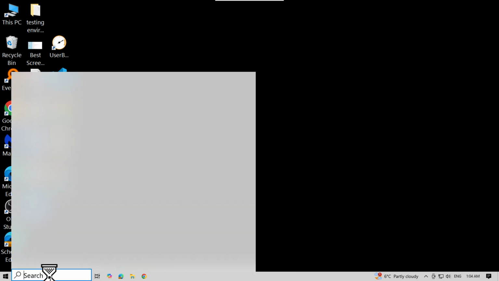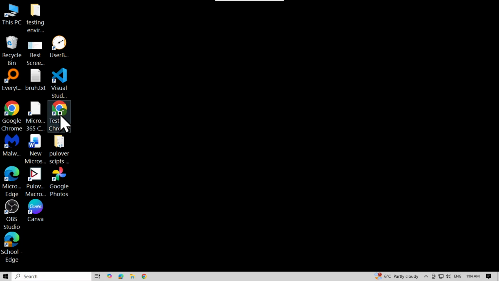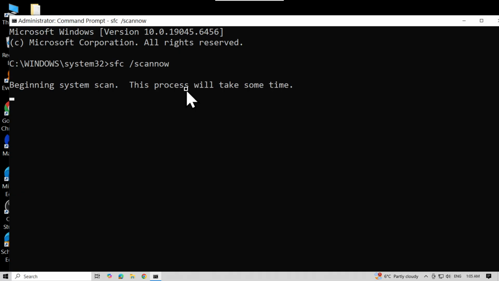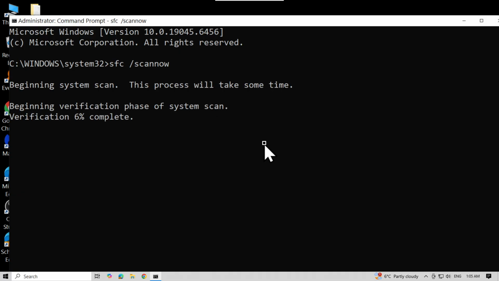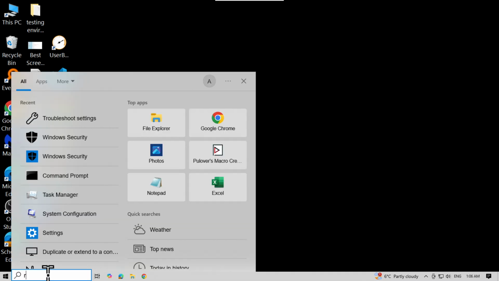We're going to open the command prompt, so type cmd, and then right click, run as administrator. I'm going to click yes, and then type in the following. Type in sfc space slash scannow. This will basically scan your entire computer, look for errors and fix them. Just wait for it to finish. Once it finishes running, close the command prompt.